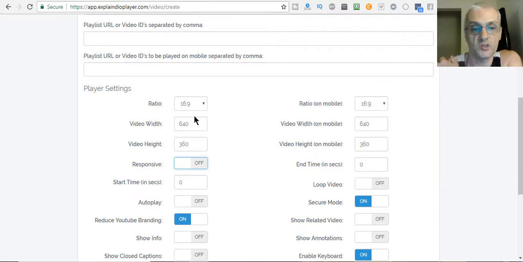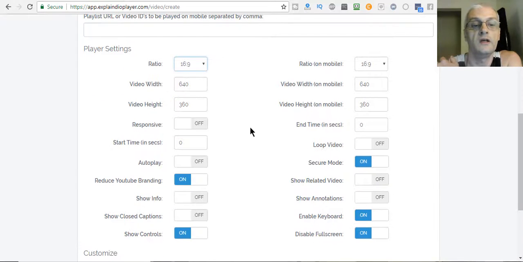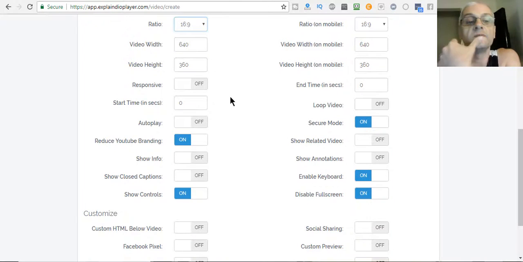I can change the ratio to any, or 16:9, or 4:3. I can change my video height and width. Okay. I can start it at a certain time, or I can start it at 0. If I want the whole video to play, I would set it at 0. If I wanted to start the video at, say, the 1 minute mark, I would just put 60.